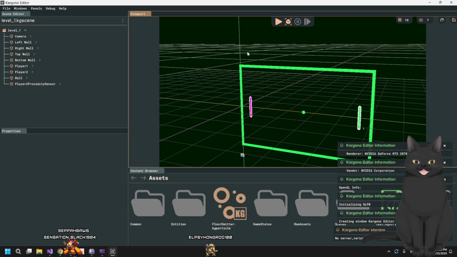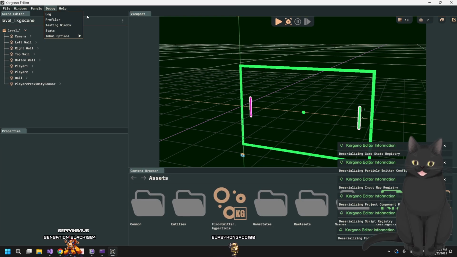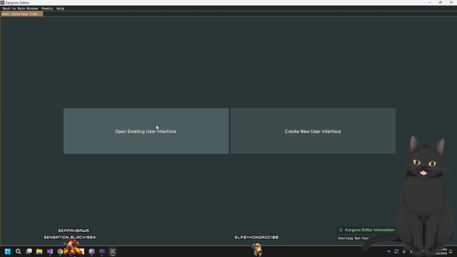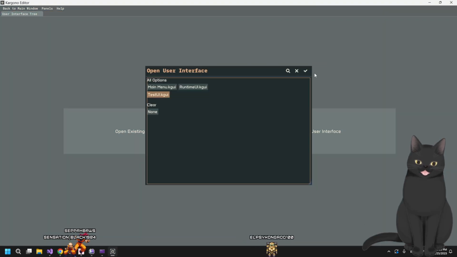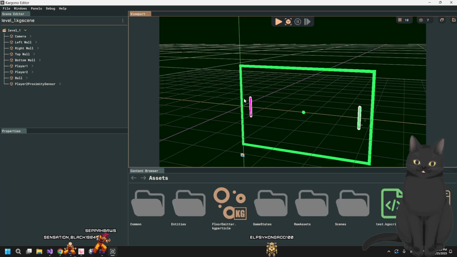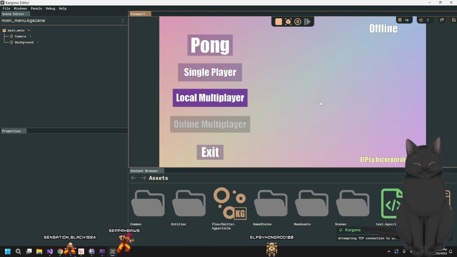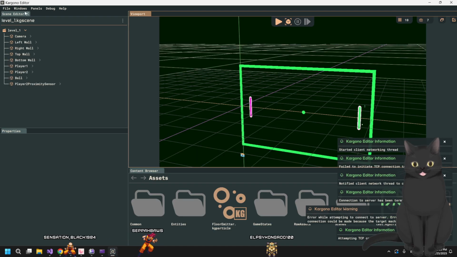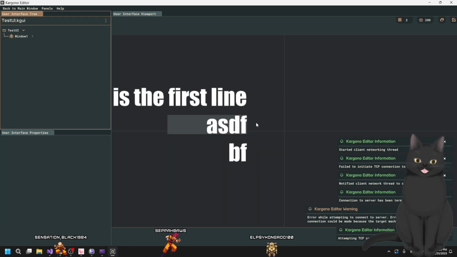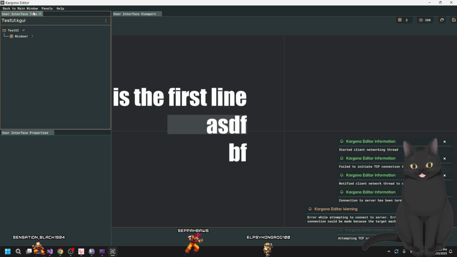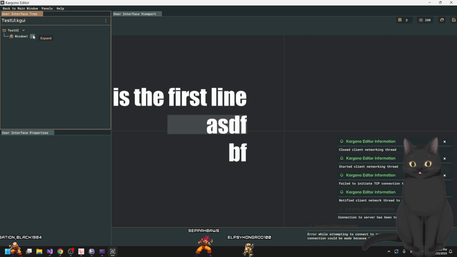All right, so let's try it again. So let me try to replicate the bug. So we're gonna open up the user interface, open up this one, okay, close it, play, exit, come back. Perfect. Okay, the bug's gone. All right, we can move on now.